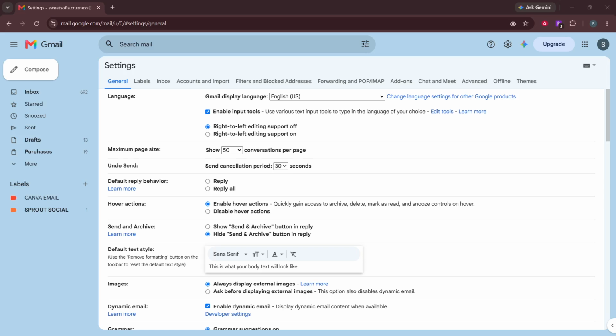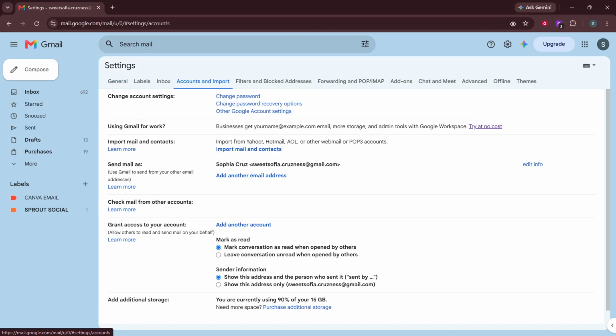Now, within the settings menu, look for the tab labeled Accounts and Import. Click on it. This section is crucial because it allows you to manage how you send and receive emails from different accounts. It gives you the flexibility to integrate various email addresses into your Gmail, making it easier to handle all your communications from one place.